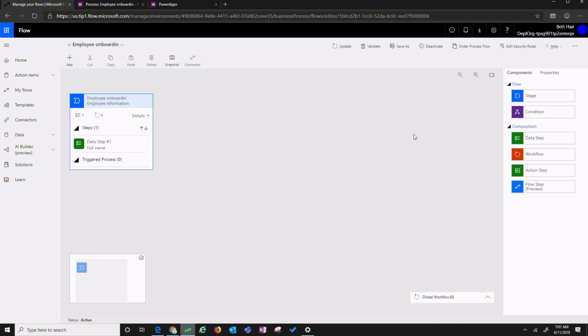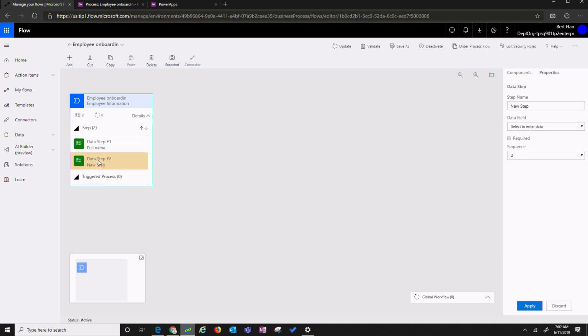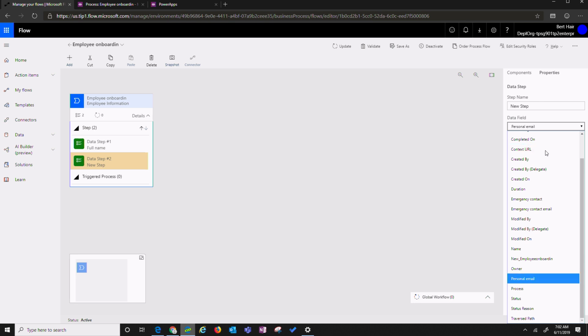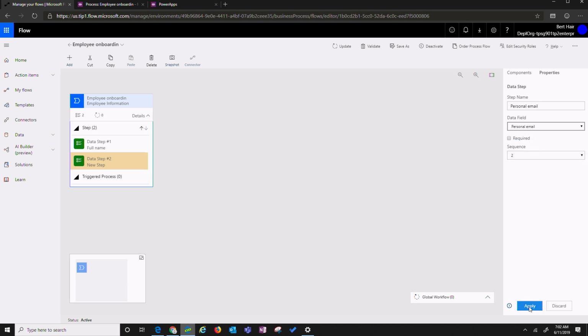So now let's go ahead and continue to build our business process. To add a new data step, I'm simply going to drag and drop the step into the designer. And I'm going to look for our personal email address field that we added and hit apply. To make sure that we always have a way of contacting this new hire, I'm going to make this step required. So you can't progress in the process without filling that out.